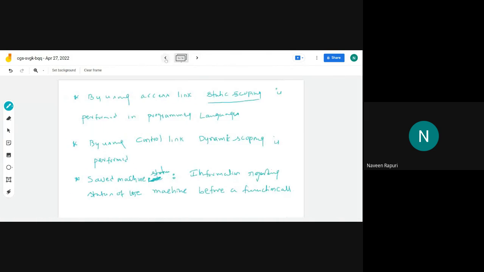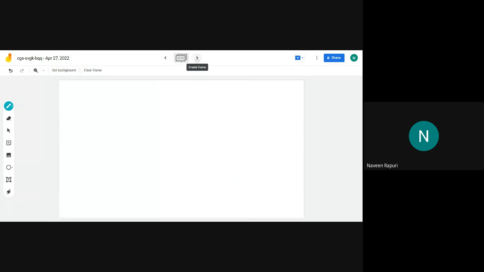So in the activation record, the major things are access link, control link, and saved machine status. Coming to the access link, it points to the global variables and it performs the static scoping in the programming language. And coming to the control link, it will be helpful for performing dynamic scoping. And saved machine status means it will hold the status of the machine before the function call. So these are the things.